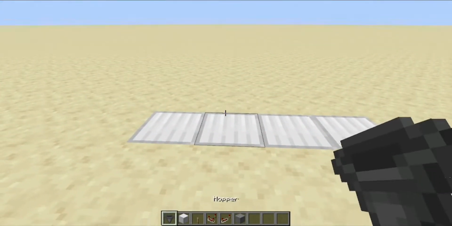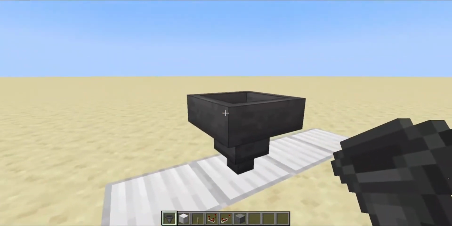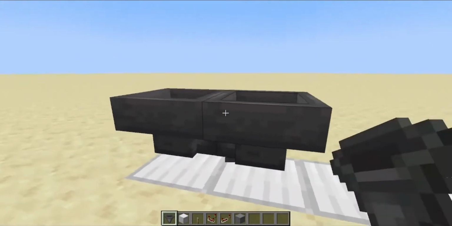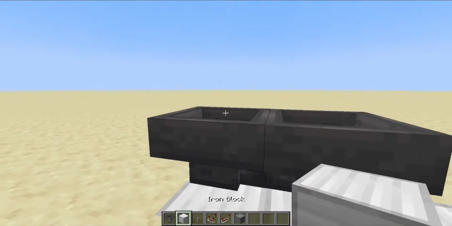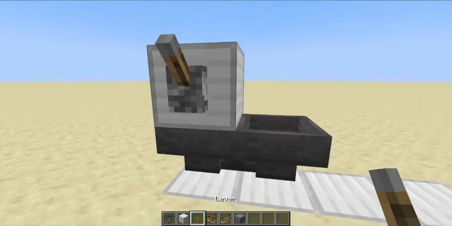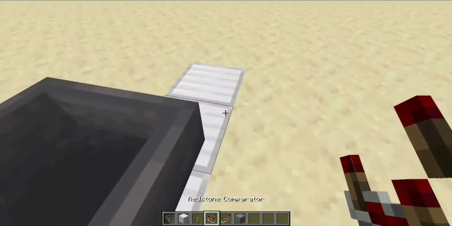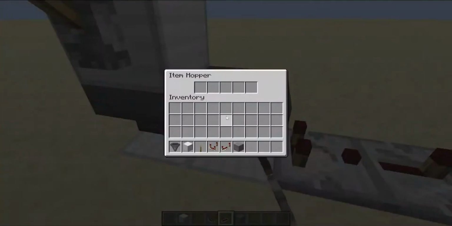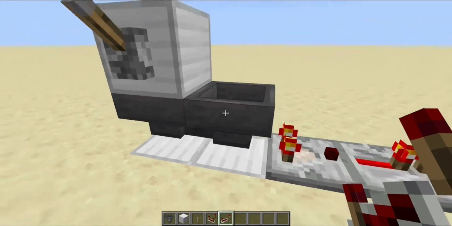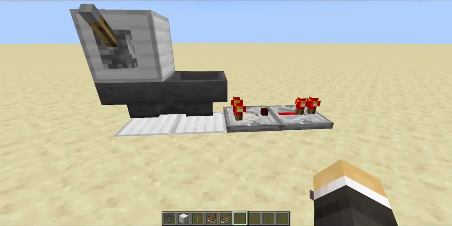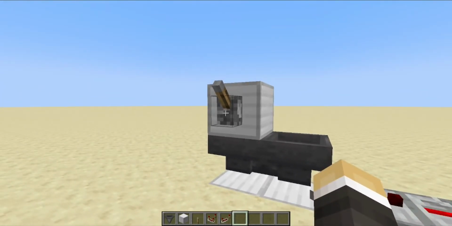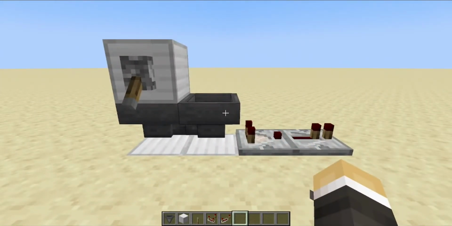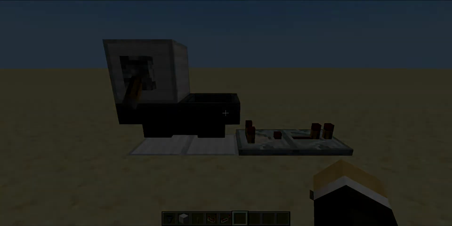To build it, place 2 hoppers facing into each other with a block on top and a lever. Place a comparator coming out of one of the hoppers with a repeater, and place any single item in one of the hoppers. This will create an oscillating pulse and can be turned on and off using the lever. That is the simple hopper clock.